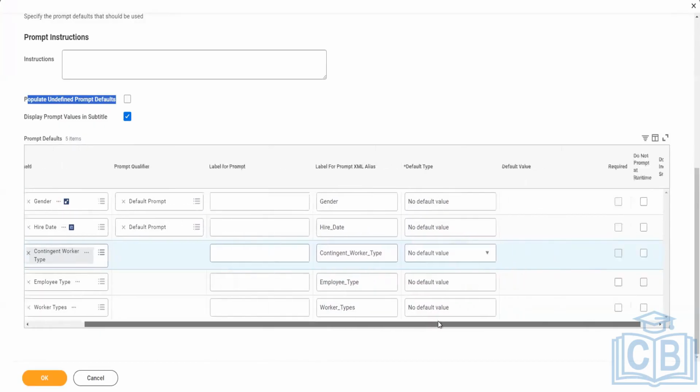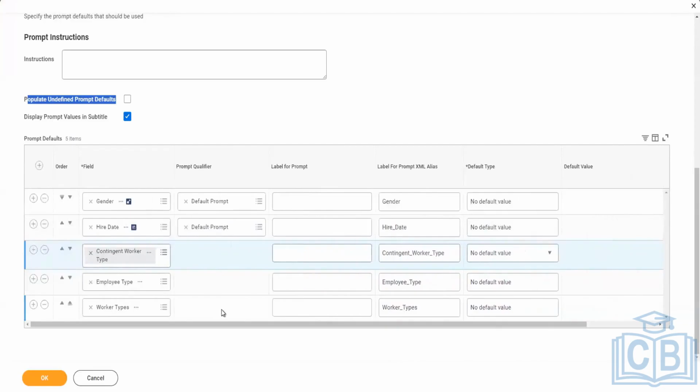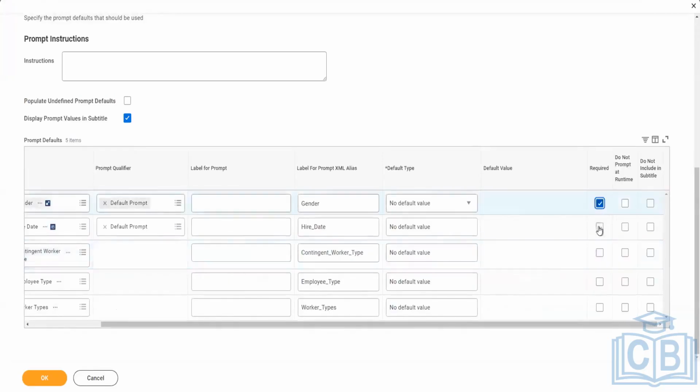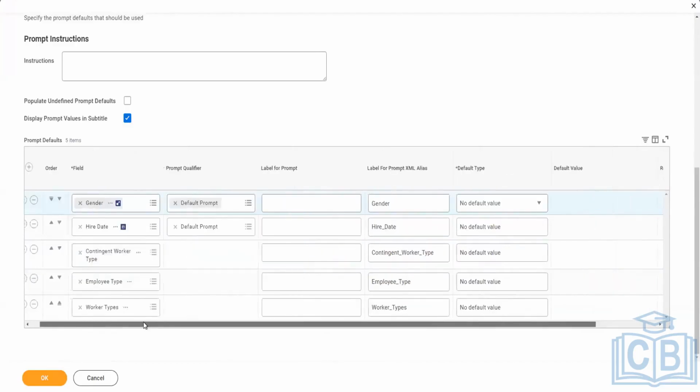When these user defined prompts are populated, that means you want the user to enter some values. Here also, some of the prompts you may want to make mandatory. If you want to make it mandatory, you can simply click on required here and it will become mandatory. And if I click on required here, when I run the report, you will see a red star mark on this gender prompt.